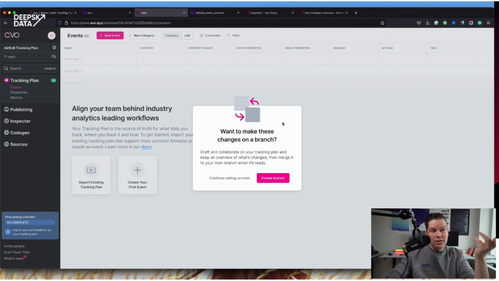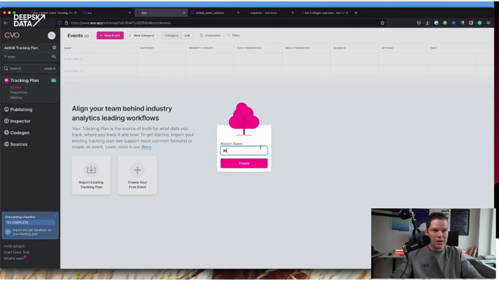Avo will ask us if it's a good idea to do these changes on a main branch. This is a new setup, so there is nothing on the main branch yet. So in that case, it would be totally fine to do it on the main branch. But for the sake of it, because I can then also show you how we merge the branch into the main branch, I create a new one. And we call this initial setup.